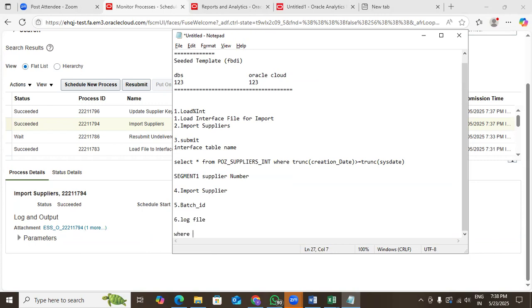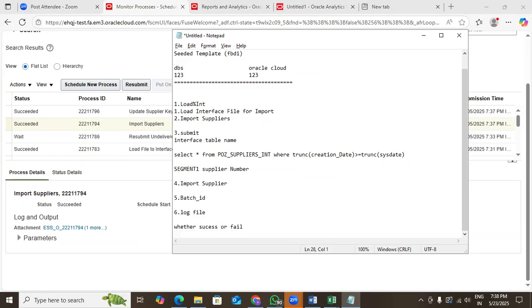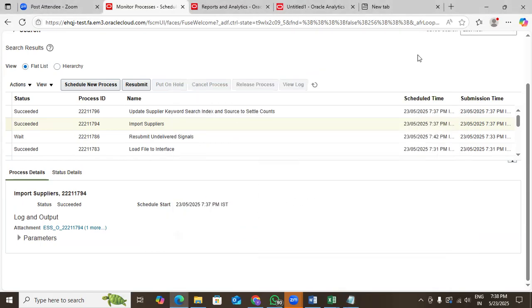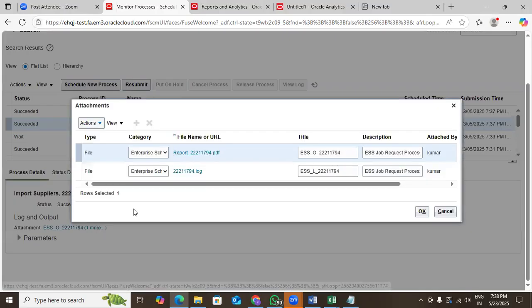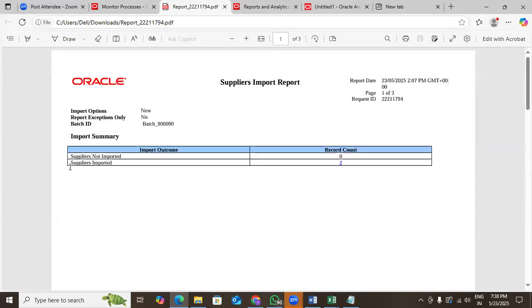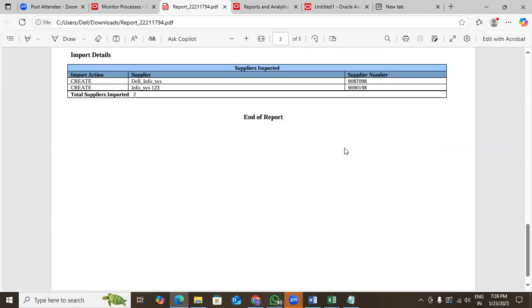whether it is success or fail. Okay, click on PDF. Select the PDF. Click on the PDF. Yes, our status is B. Record count is 2. Suppliers imported. Click on the 2. Yeah, this is the action, create supplier name and supplier number. So this is the FBDI template output.